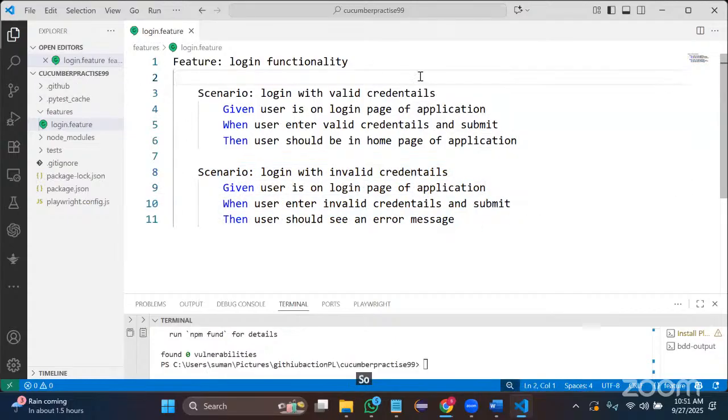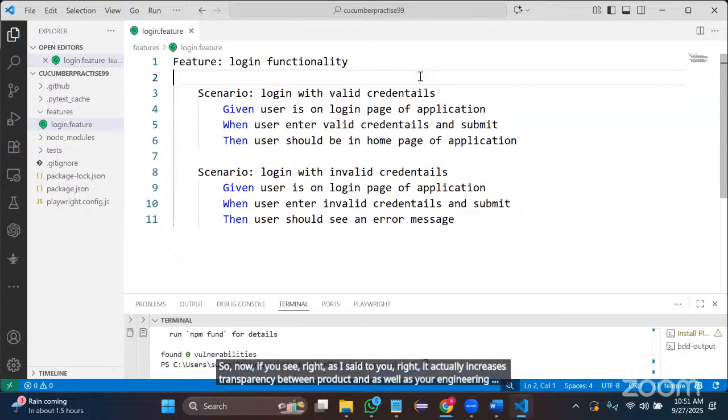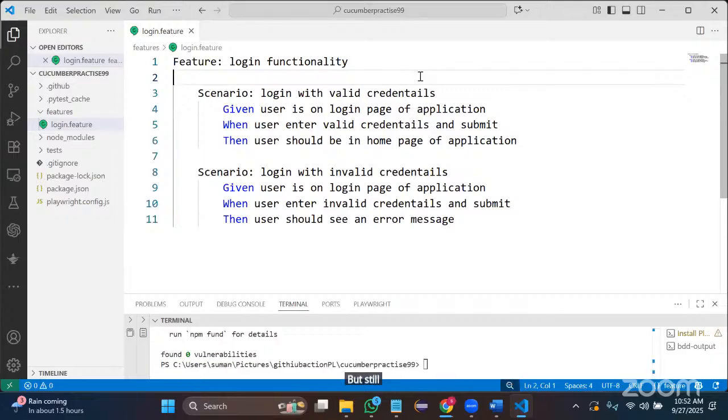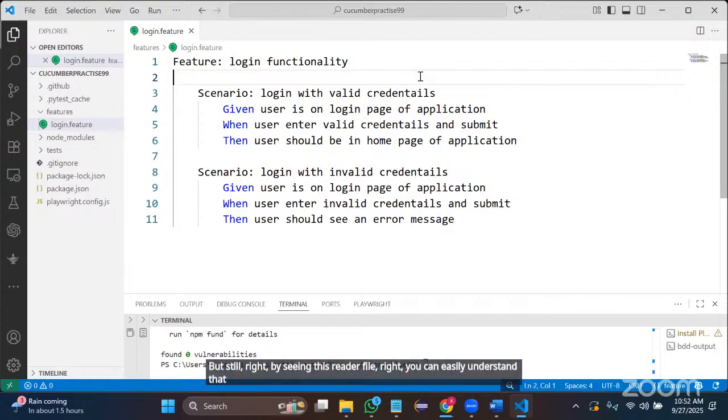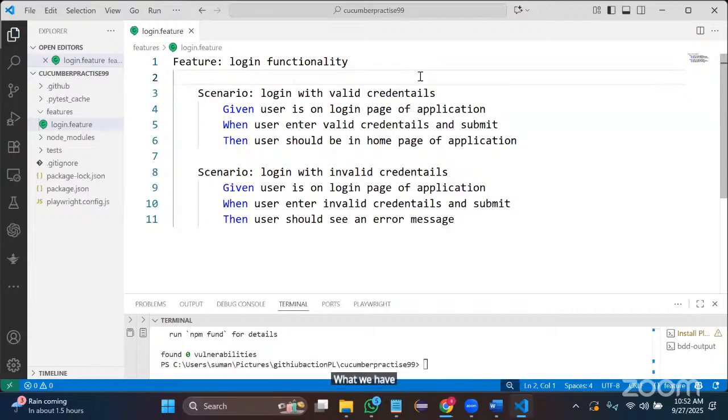As I said, it actually increases transparency between product and your engineering team. Whenever you write test cases in simple English like this, even the product team can see these test cases and easily understand what you have tested as part of that particular requirement or functionality or feature. Anyone in your team, whether a developer, a product person, an SRE, a QA, or even a manual QA who does not know any coding, by seeing this feature file can easily understand what we have tested as part of this feature.